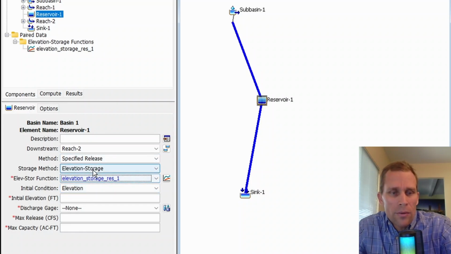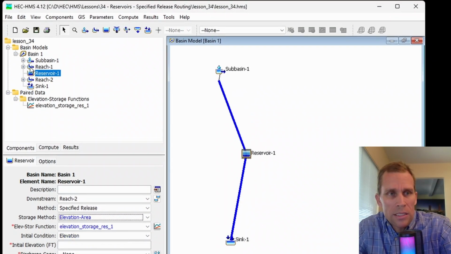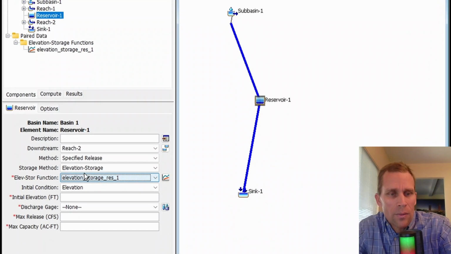One thing to point out though is if you select elevation area, it doesn't update this next field down here. Elevation storage is still selected. I've just noticed this when preparing for this lesson. So go ahead and click the save button and then it updates. Now it's expecting you to select an elevation area paired data set. So let me just change that back and then save. And then, okay, that's what I want.